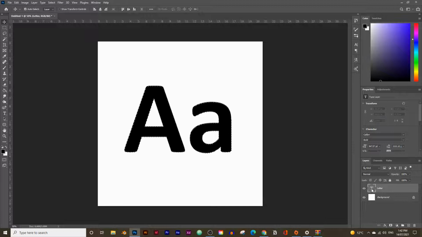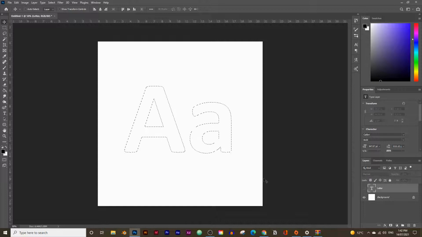What that does is it selects everything within that layer. Everything within that layer is the two letters, so we just selected everything within that layer, which is that dashed line. Now if I hide this layer by clicking on the eye icon, we're still left with the outline. We don't need the letters anymore, we just have this outline.